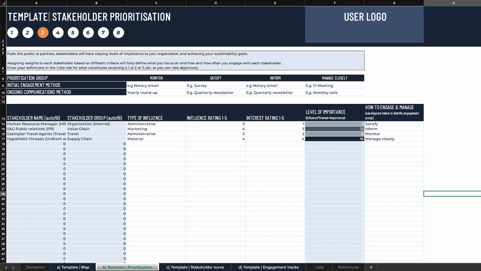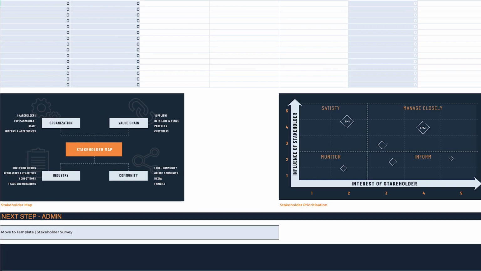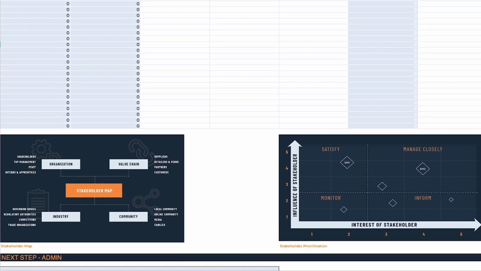You can then use the prioritization graph at the bottom of the page to discover how you should interact with them and add it to column G, how to engage and manage.